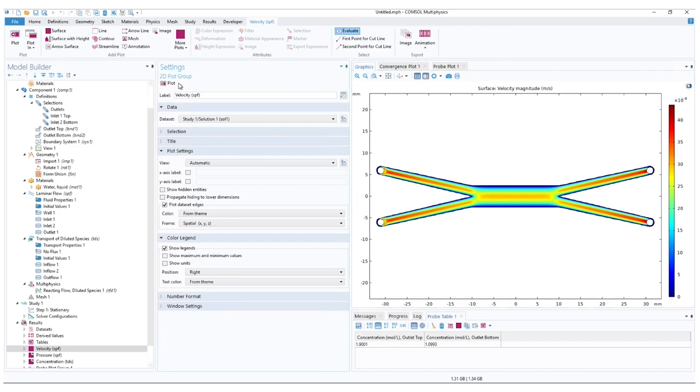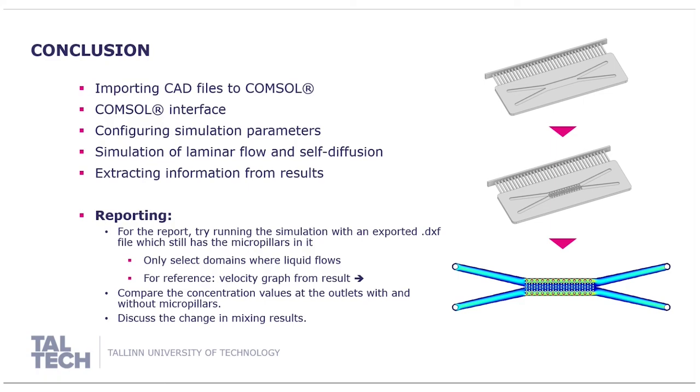After the simulation is done, in the probe table, you can see the concentration values of both outlets. This view enables quick verification if the changed flow rate or added micropillars will bring us any closer to balanced outlet concentrations. In conclusion, we went through how to extract a DXF file of a microfluidic chip's CAD design and how to import it into COMSOL. We walked through the layout of COMSOL and components and physics. We went through configuring variables, probes, and many other simulation parameters to simulate the laminar flow and the diffusion between specified concentrations. And we went through how and what can be extracted from the results.